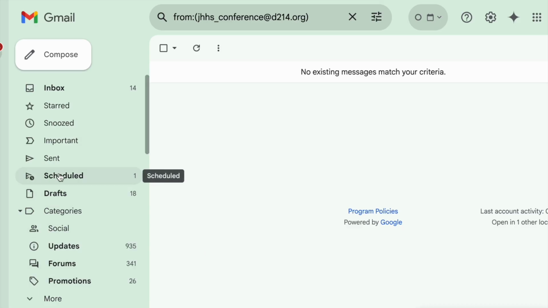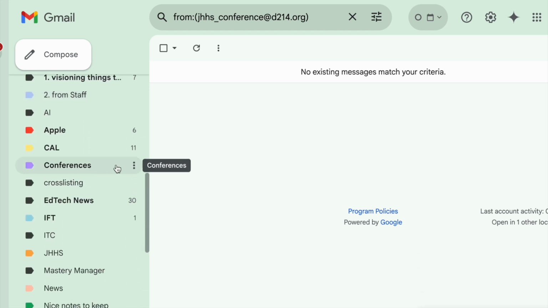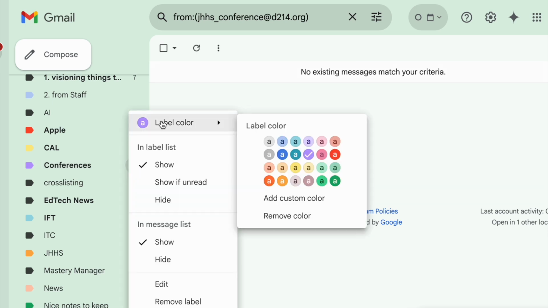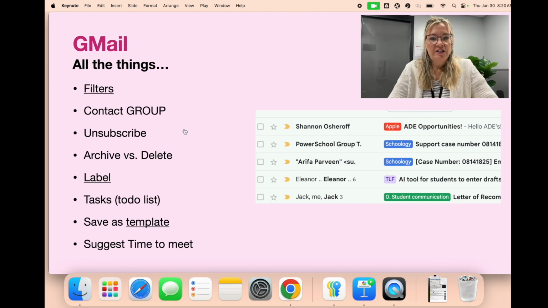When you go over here to your labels, you can give it a color by clicking on these little three dots over here and giving it a label color. And then from now on, when you get a conference email, it will hit your inbox pre-labeled. And again, you can do that for people. If you want to make sure that you're seeing something from administration or from your PLC, those are all options.